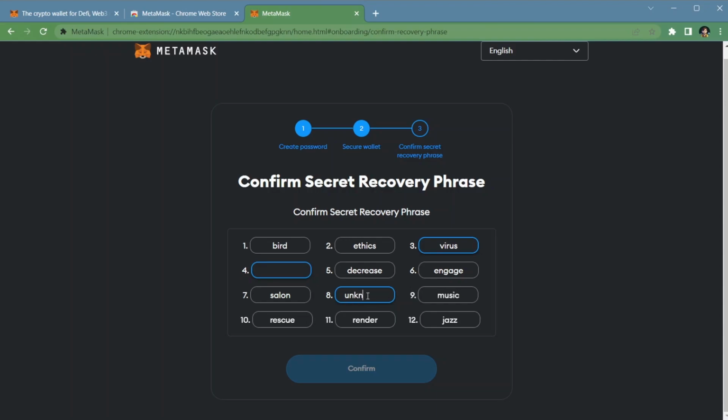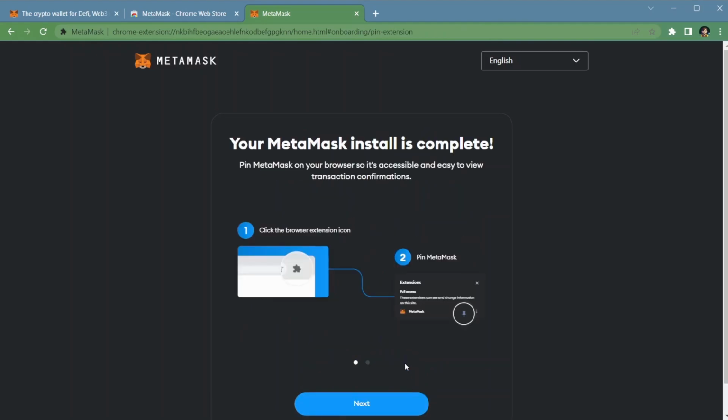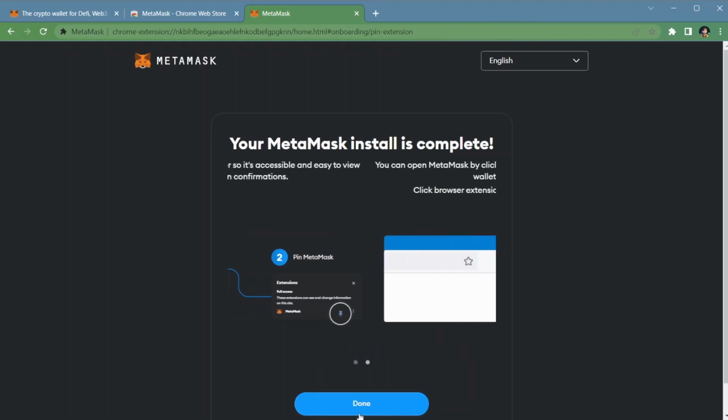even in this little scenario here. So I'm typing in the unknown seed words here. It's funny because it's saying unknown here. And number 4 was wall. Okay, so now that we have that, we're going to hit confirm. Congratulations, you've successfully created your wallet.